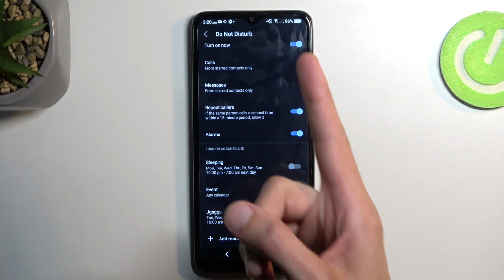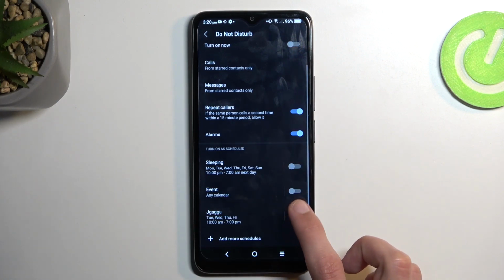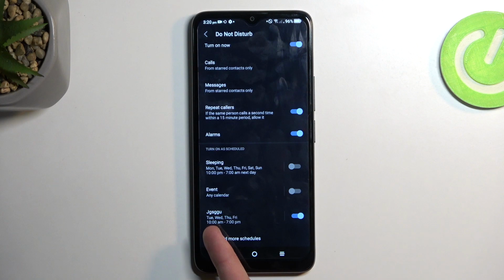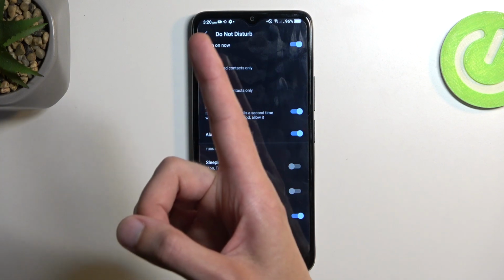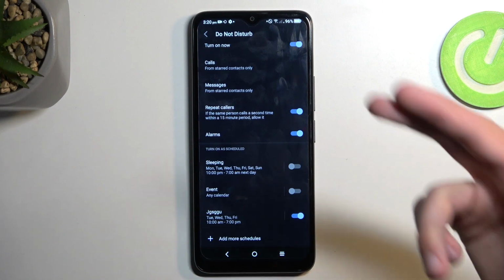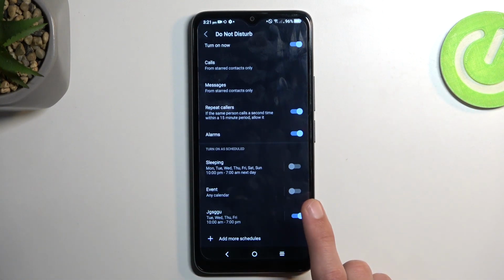Now as you can see, it automatically also turns on Do Not Disturb mode because we are under the time right here that it's supposed to be running during. So it is right now 3:20 p.m., which is in between this time. So it automatically turns on the Do Not Disturb mode.